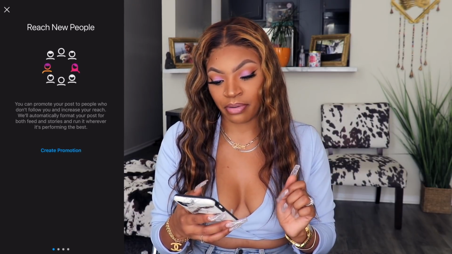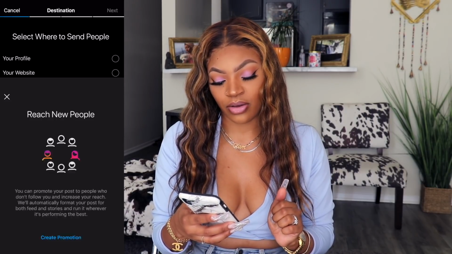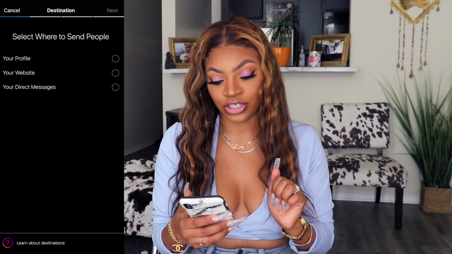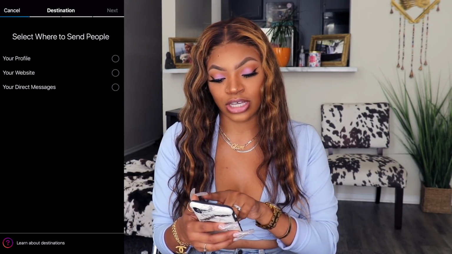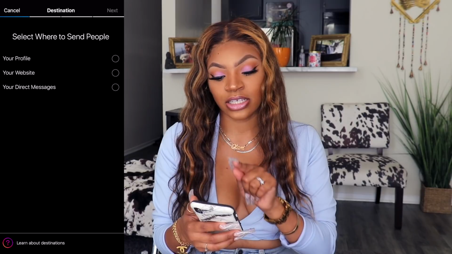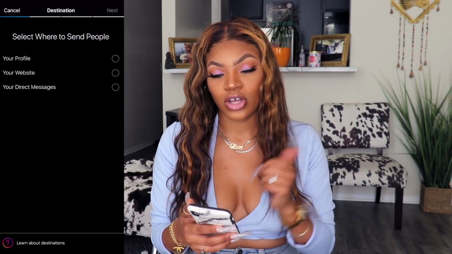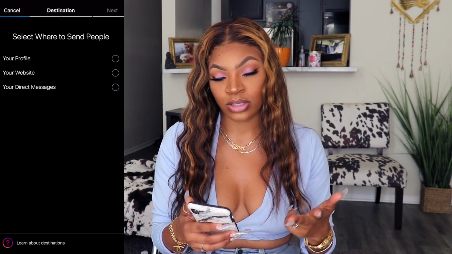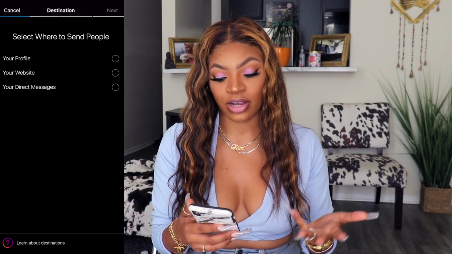So what I'm going to do is hit promote. And when I hit promote, I'm going to hit create a promotion. It says where to send people. So it says select where you want to send people. Do I want them to go to my profile? Do I want them to go to my website? Do I want them to go to my direct messages?